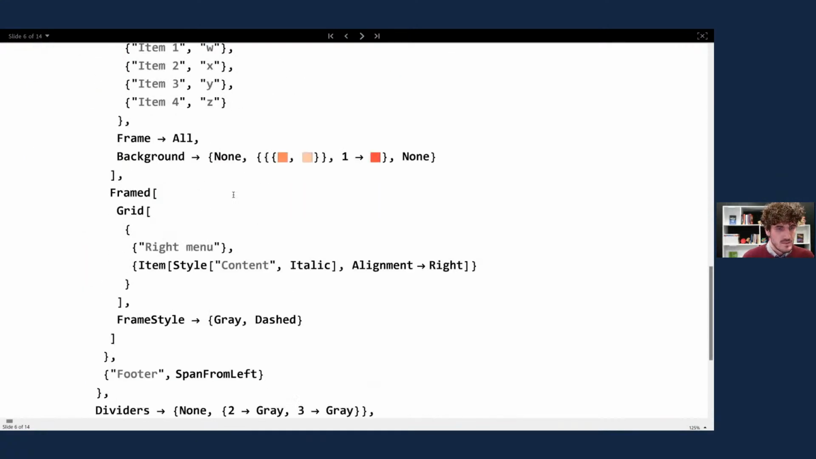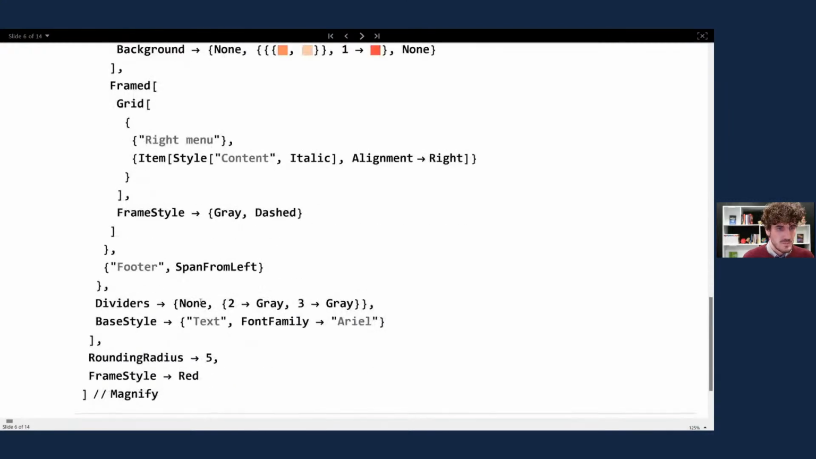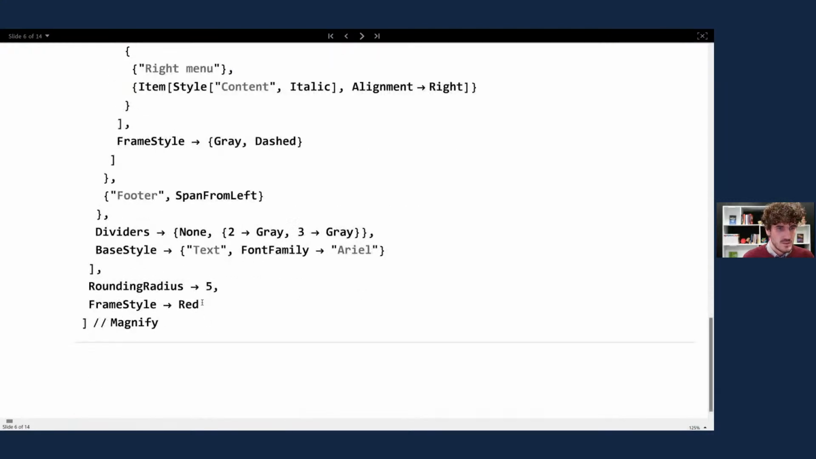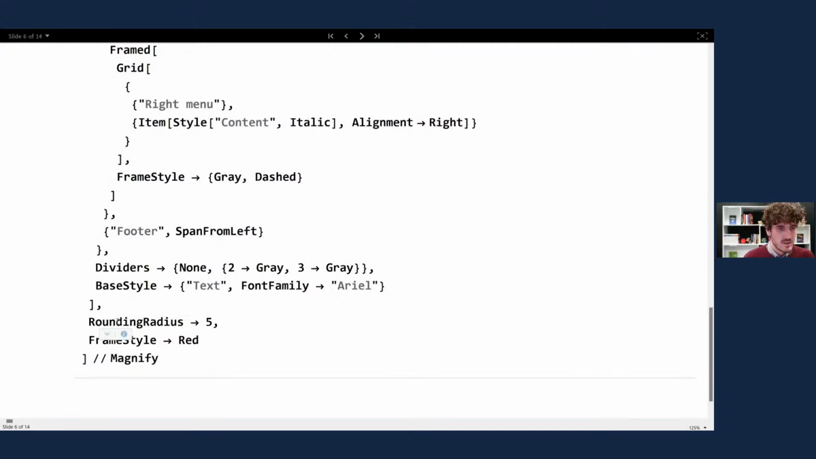Okay, and then we have just another example. We're going to change things like font. Other options come up like rounding radius, which determines how much something differs from a straight right angle, and gets more rounded.